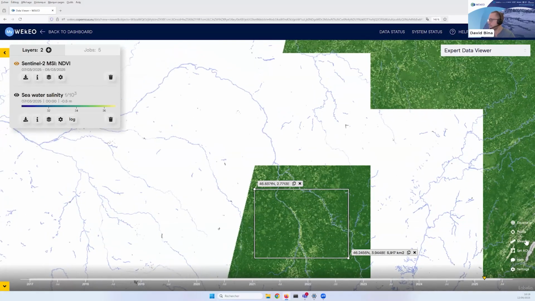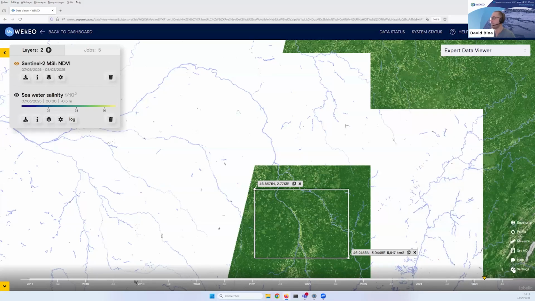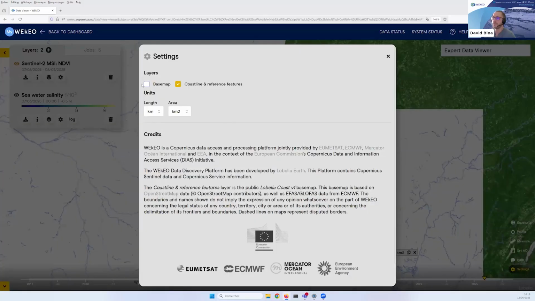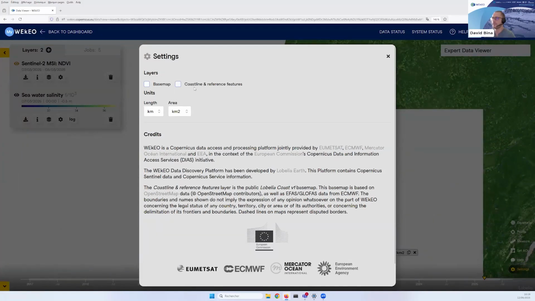And just to show you, because I'm here on the bottom right, here we have the help button, so the equivalent of the talk to an expert button from Light Data Viewer. Okay, and I will speak about that just at the end. And then the settings that I already have opened to show and hide the base map, and same for the coastline and reference, the units, the credits, etc.